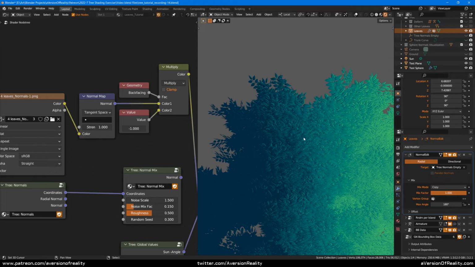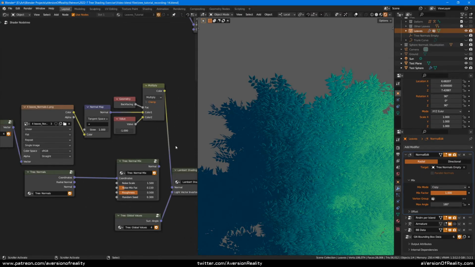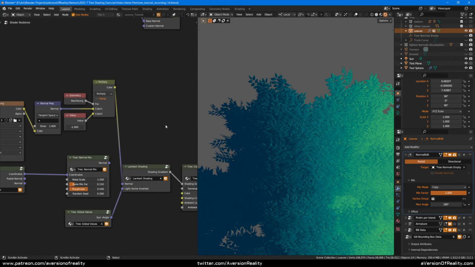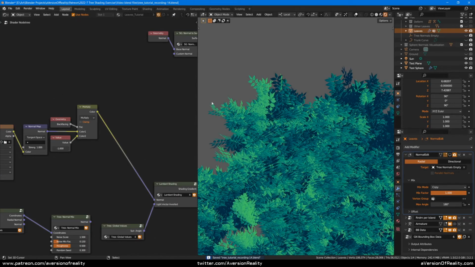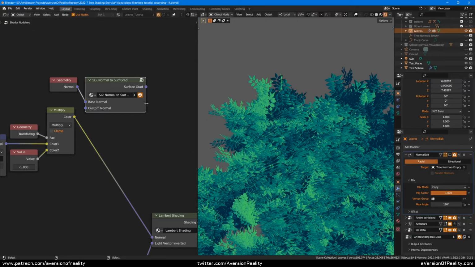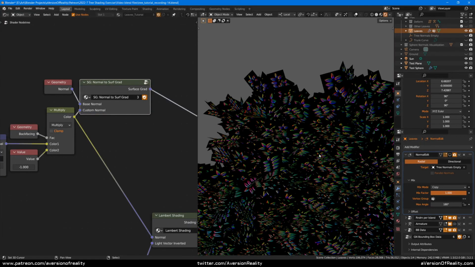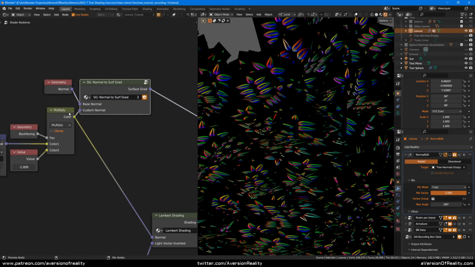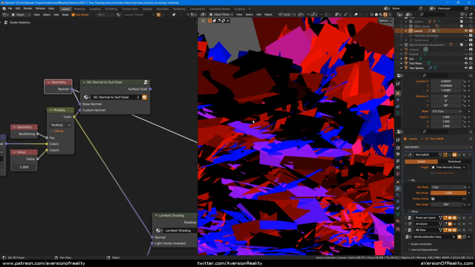So then they don't line up correctly and things don't map quite right. But we can get around this problem. So we'll turn the normal edit off and we'll grab this group here, normal to surface gradient. It takes a base normal and it takes a custom normal of some sort, and it outputs this. So the base normal looked like that.